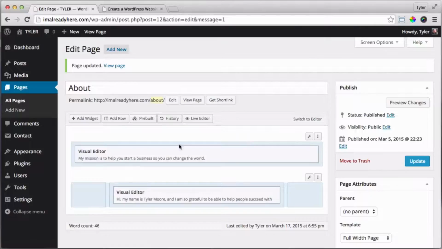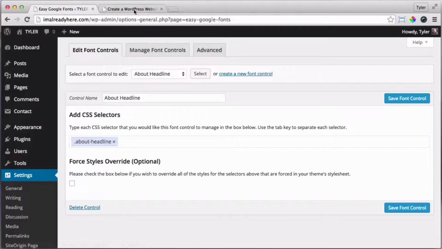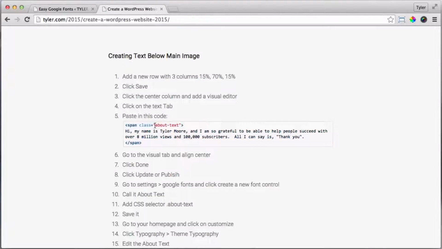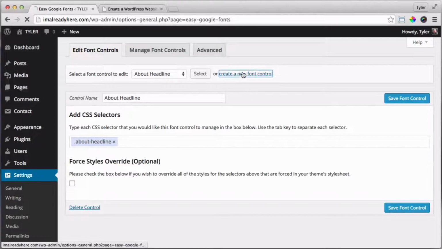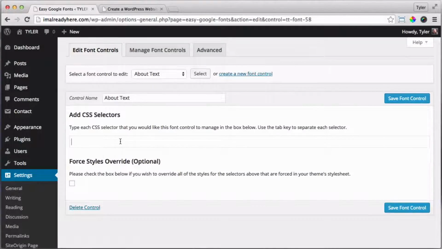And now we can go to Settings and Google Fonts. And we need to remember what this is called. This is called About-Text. So we're going to create a new Google font and we're going to name this About Text. Create Google font and put a dot before it, dot about dash text.